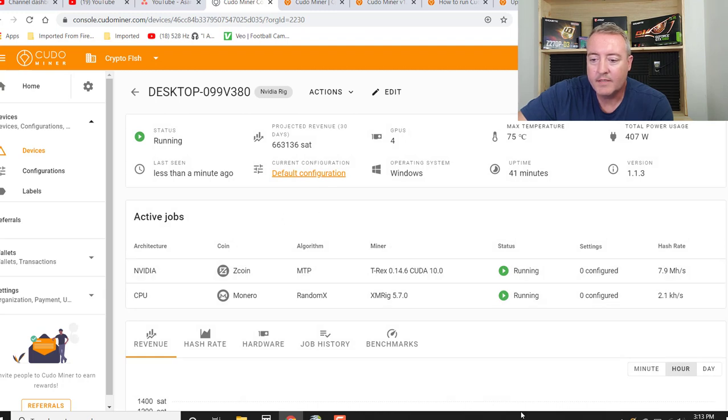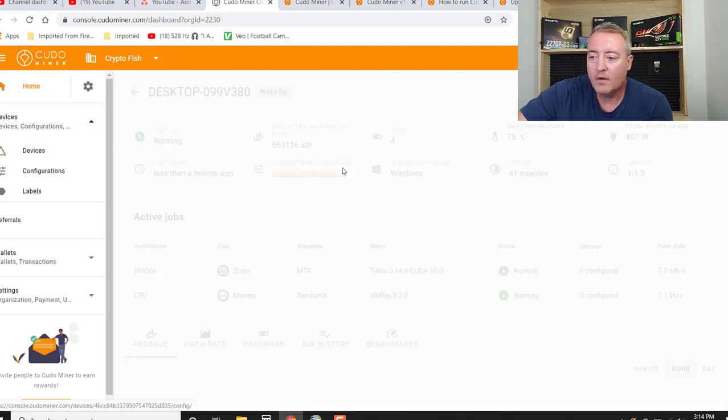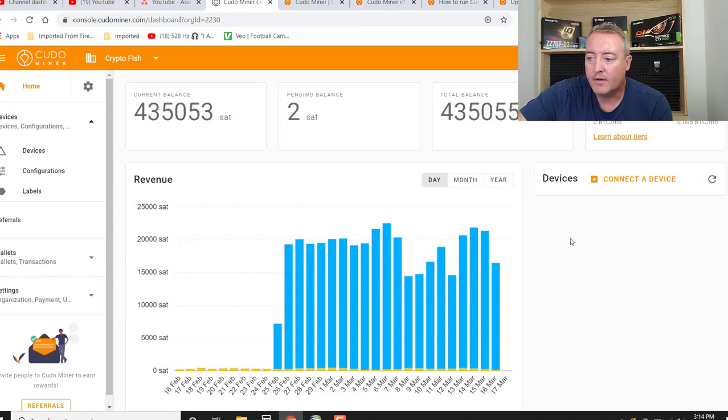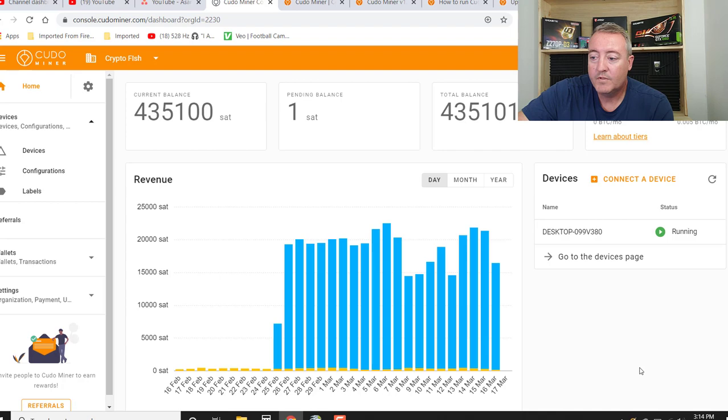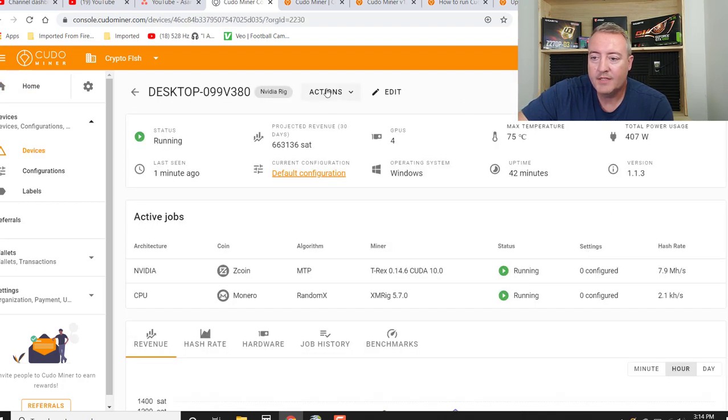And you can see I'm mining Zcoin and Monero. Got my mega hash right here, what I'm mining with, T-Rex right there. So once you actually go ahead and log in, you're gonna see your computer under devices right here, and it should say disabled. So all you're gonna have to do is click on your device right here, and you'll see this little actions right here.